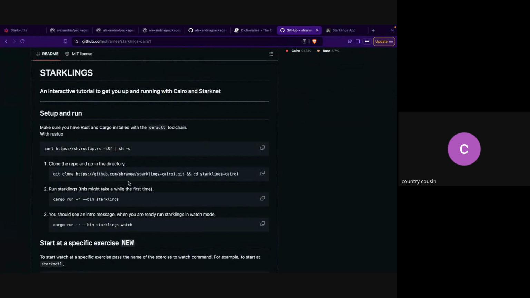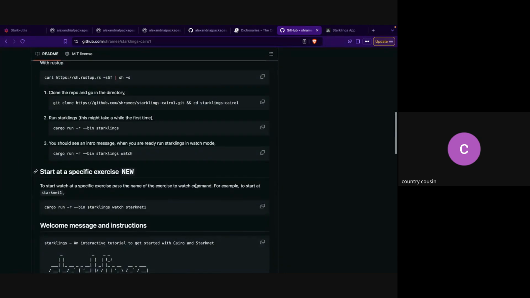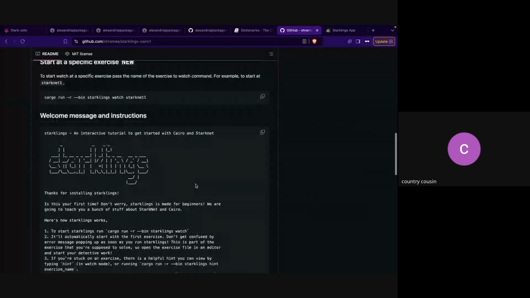If you want to do it locally, maybe you are in a place where the network is not strong enough, yes, you can use this local version and work it out. Then this is what we'll be doing on Friday.